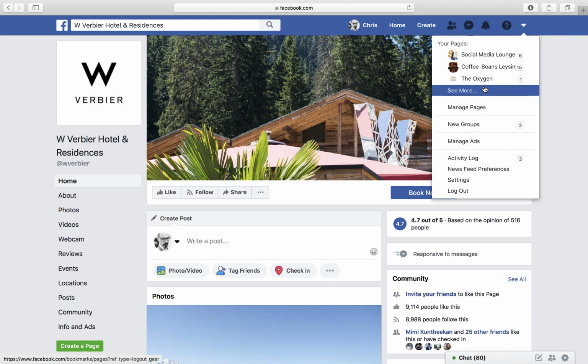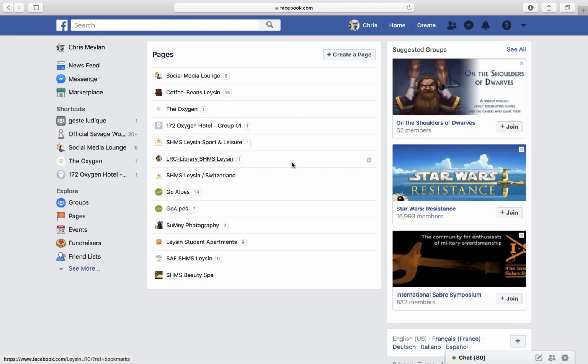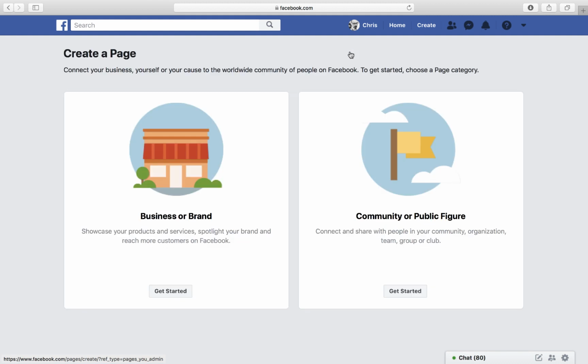So I'm going to click first on the See More button under My Pages. And then select the Create a Page button on the top right. It's here that I will choose a category for the page that I want to set up. So I can choose from two different broad categories, business or brand, or community/public figure.